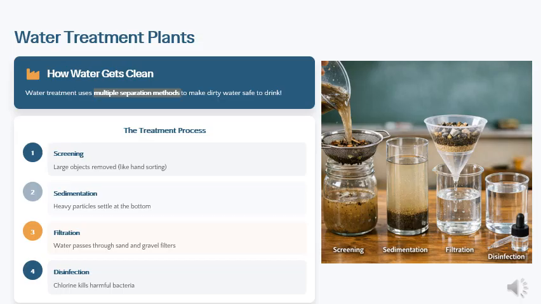The treatment process: number one is screening, where large objects are removed. Number two is sedimentation, where heavy particles settle at the bottom. Number three is filtration, where water passes through sand and gravel filters. Number four is disinfection, where chemicals like chlorine kill harmful bacteria and make it safe for us to drink. Did you know that 1 million plus liters is treated daily at large plants?